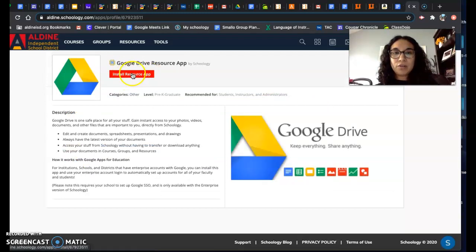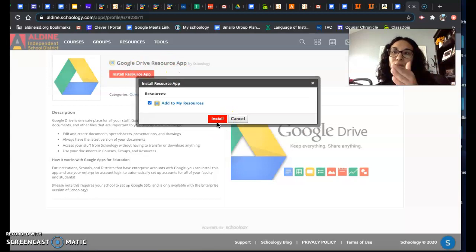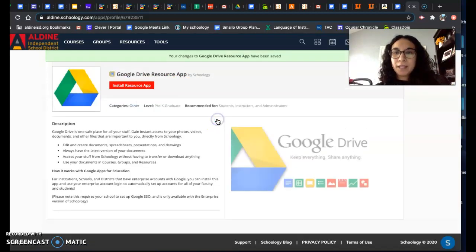Este botón rojo que dice install, lo van a instalar, así puede funcionar con el programa Schoology. Yes, queremos ese. You want it to install. Después voy a regresar y ahora voy a hacer el otro.